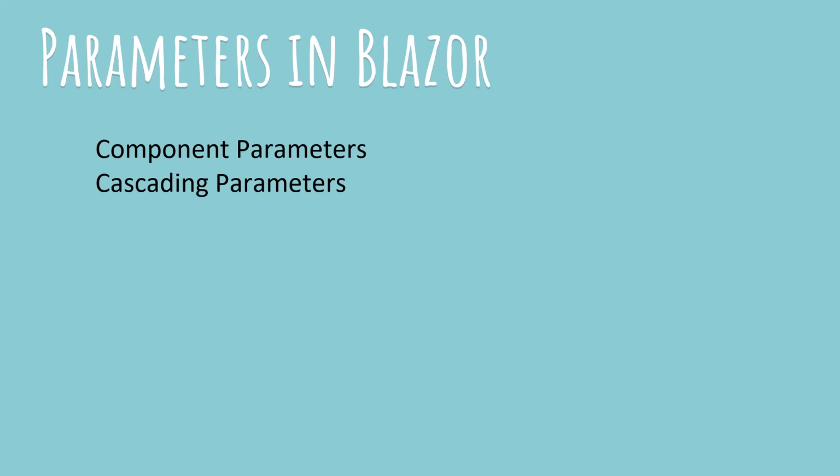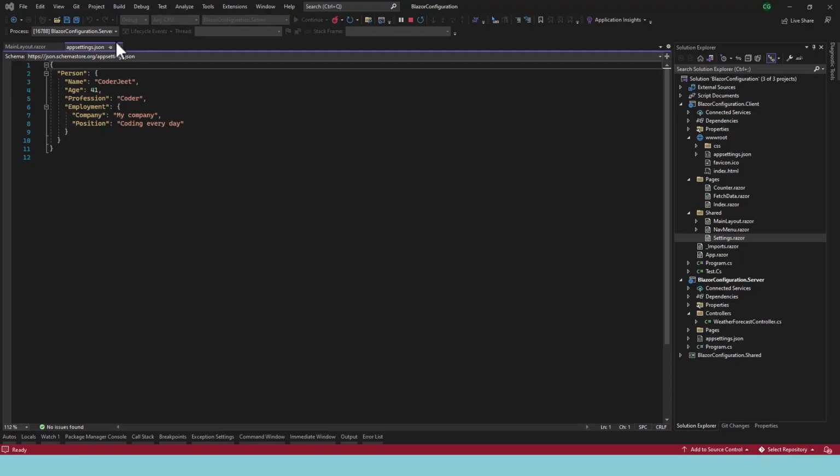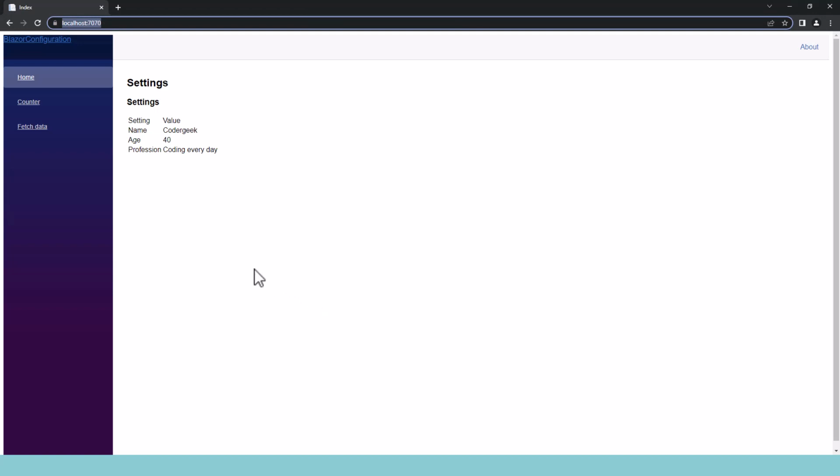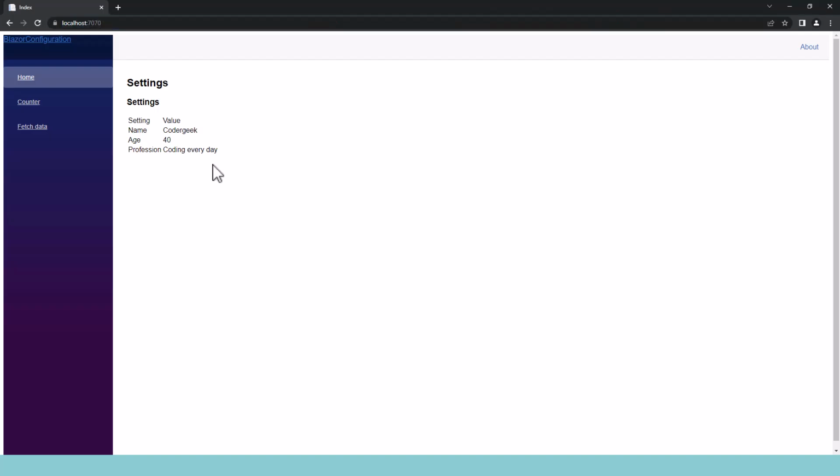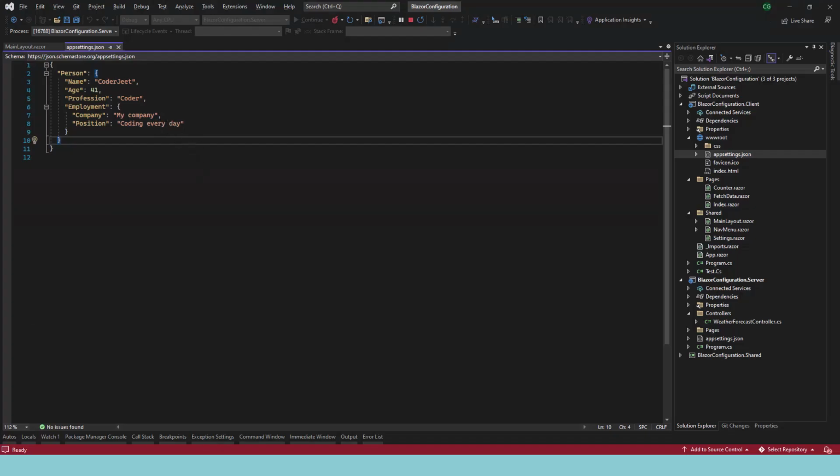So let's take a look at both of them. I have this project from an earlier tutorial that I made about Blazor configuration, and I'm going to go ahead and use it again for this particular project too. All this project does is pick up an app settings file from wwwroot and show the contents in a web page. So let's add some parameters to the mix.